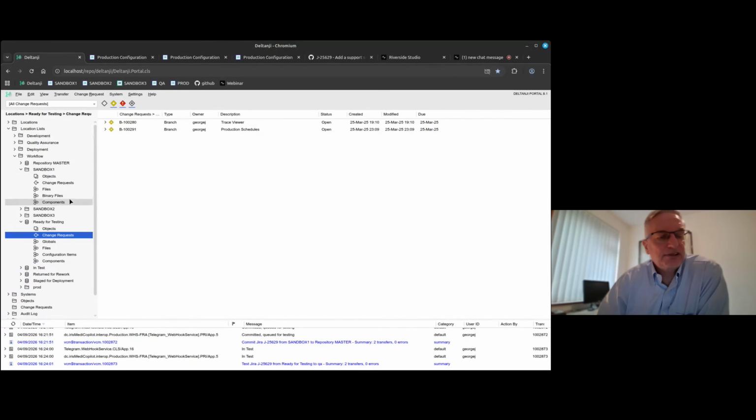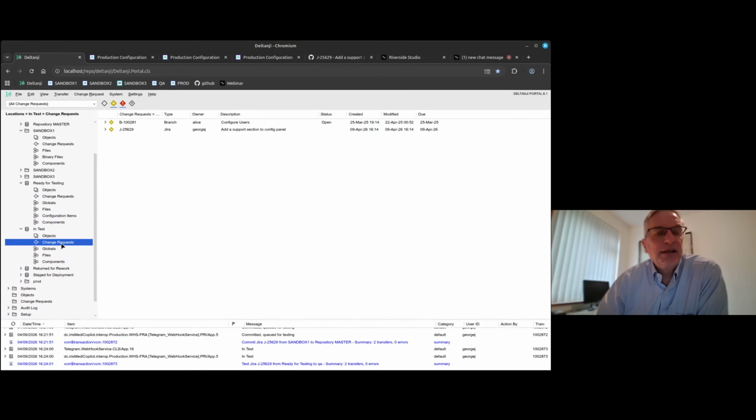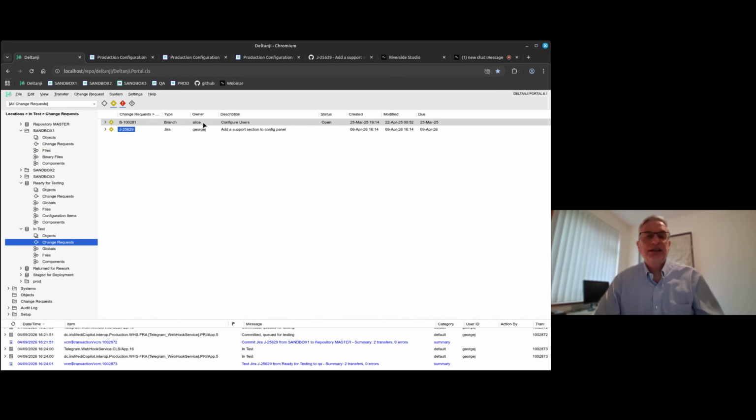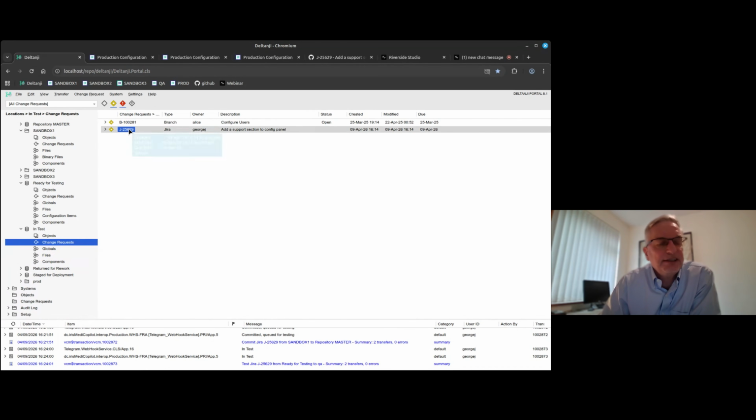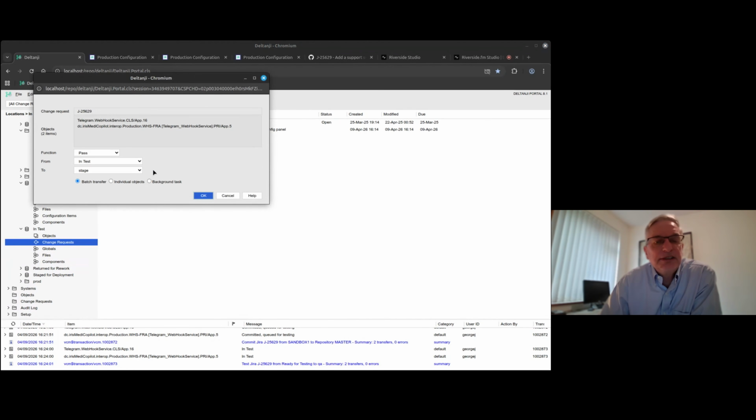So we can now go back to Deltanji, and within the in test folder, you'll see that this ticket is in here. There's one other test going on in the test environment at the moment. That's a change that was made by Alice, but it's something to do with configuring users. It doesn't conflict with the change that we've made, so that's not going to affect our testing. We're happy about that. So here I can simply say that we're going to pass that test.